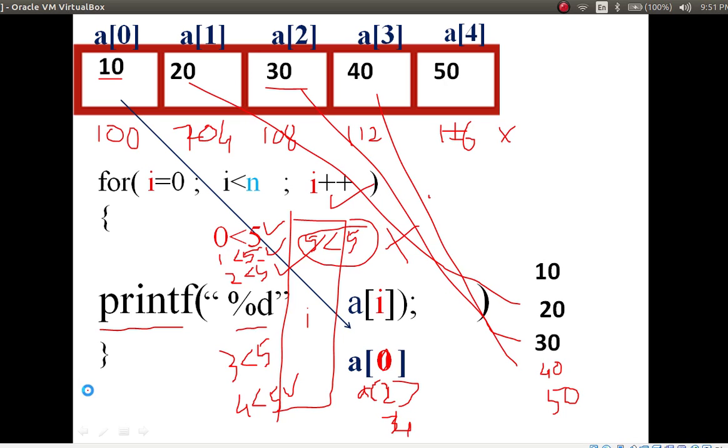Okay, so your operation is done. 10, 20, 30, 40, 50 is displayed on your terminal window. So this is the operation of displaying and storing the array elements in computer memory or address locations.